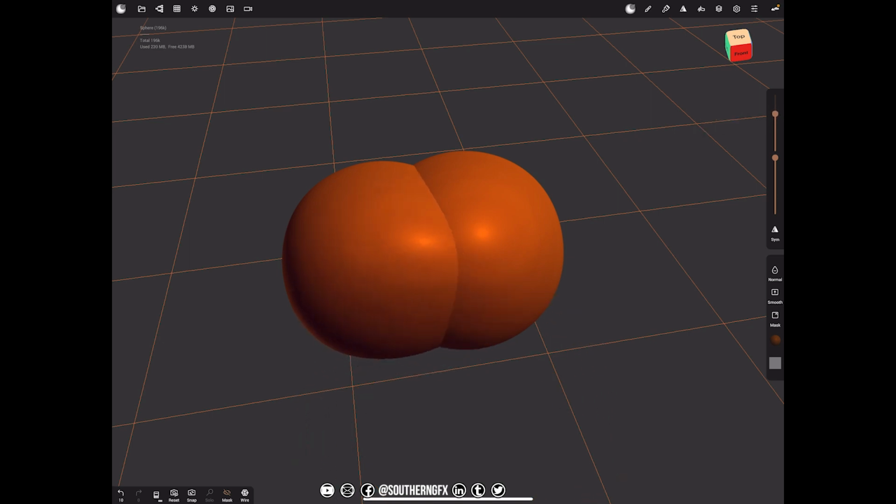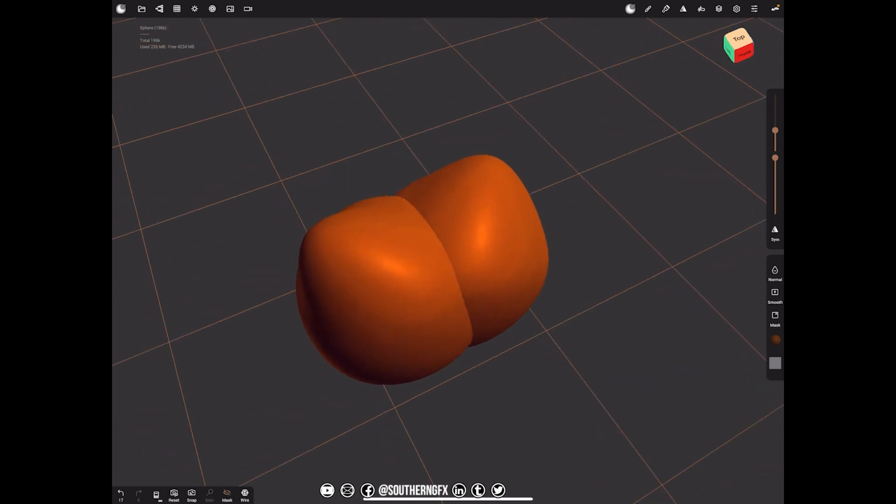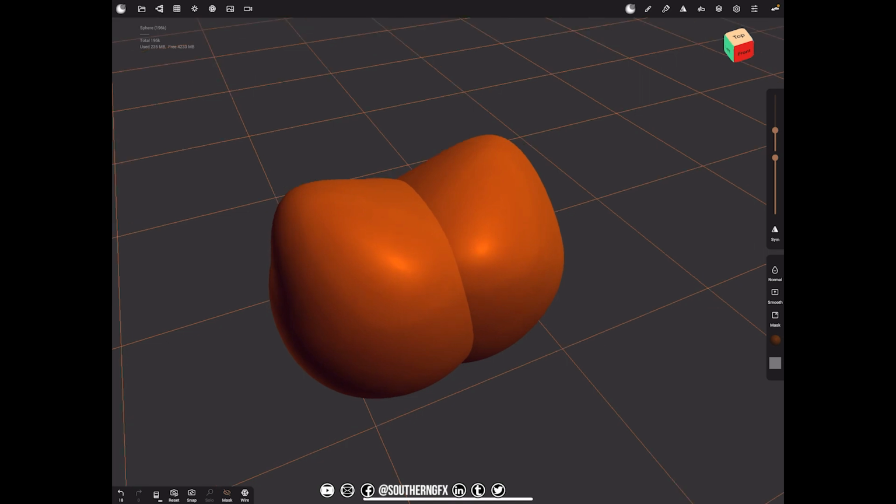But as you see, it's only moving one or the other. Watch. So if I move this side, it's only moving this one. This side, it's only moving this one. So why is that happening? Why is it not moving them both at the same time?